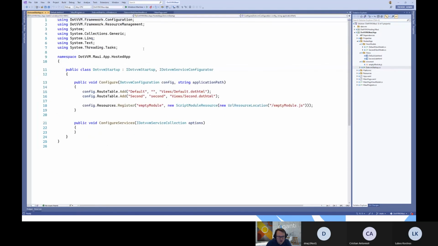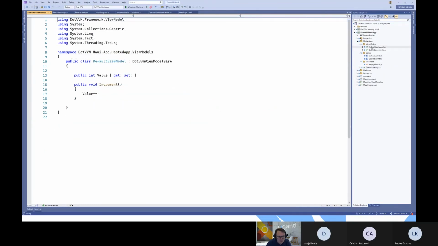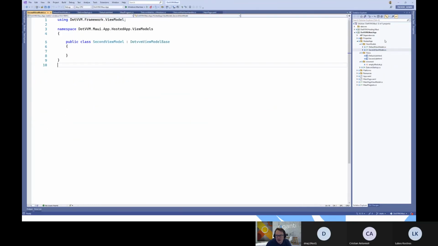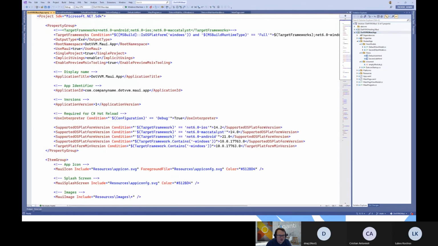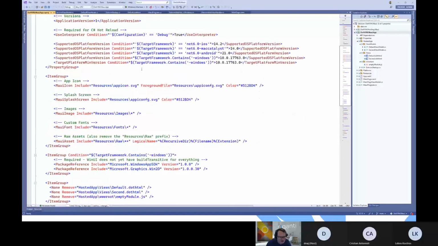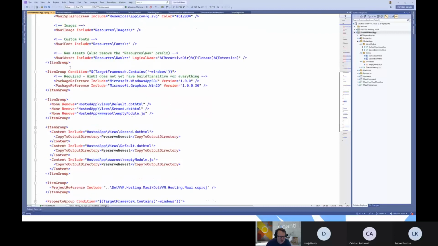And the project type is MAUI. You can see that the output type is exe. There are some conditions for other platforms. Right now only the Windows version works, but we plan to support Android, iOS, and other platforms as well. It's not so difficult, it's just a copy and paste from Blazor with some tiny changes. So this is metadata for the MAUI application. We also need to include these files to copy to the output directory. This will be part of some SDK, I guess.